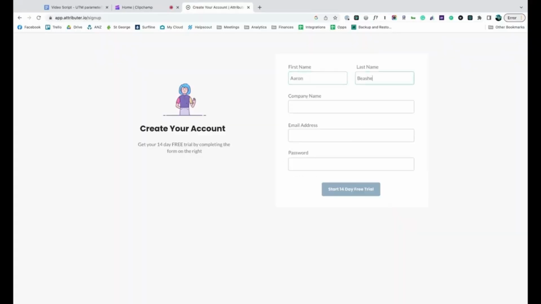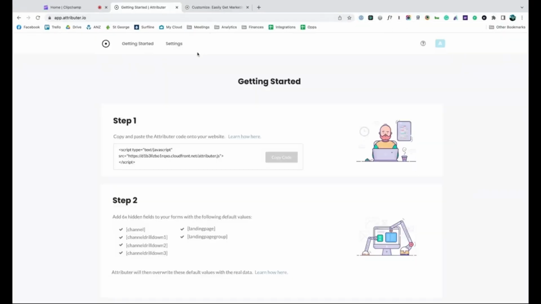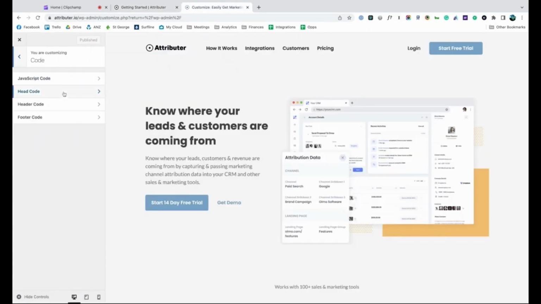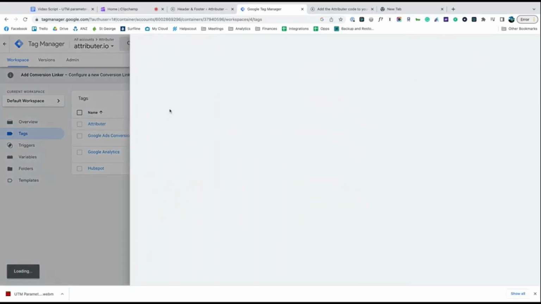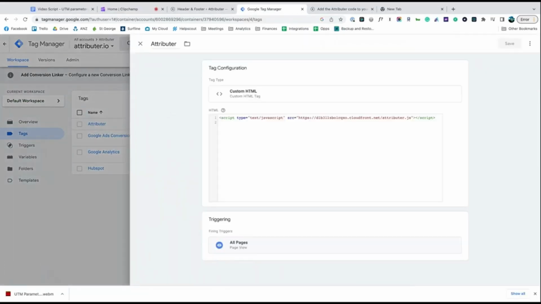When you sign up for a free trial, you'll get given a bit of code to add to your website. Depending on what website builder you use, you should just be able to copy it, go to the settings section of your site, and paste it in. You can also add it via Google Tag Manager as well.